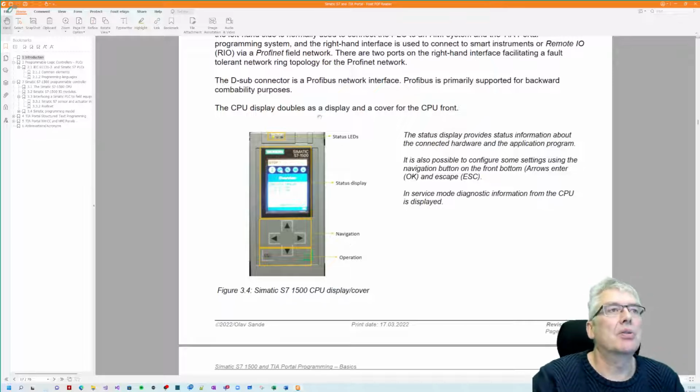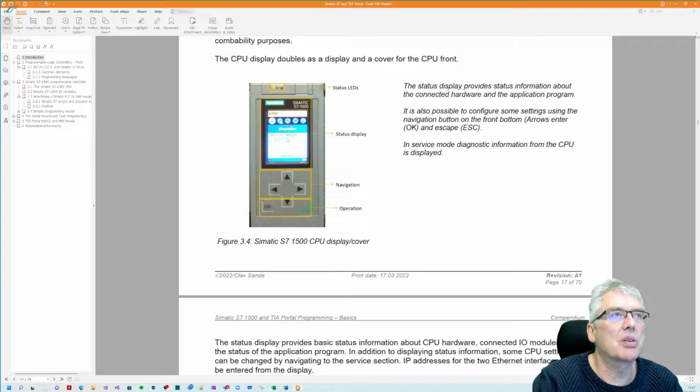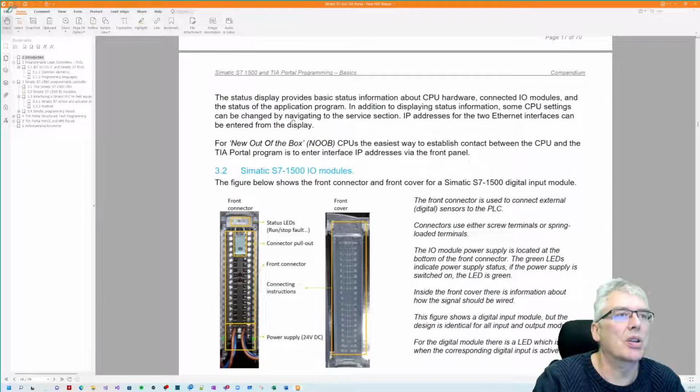Yeah, and then there's a front cover on the 1500. Not all of the CPUs have a front cover, but if they do, you can do something here on the front cover. You can look at the status of the CPU. You can even start and stop the program, and you can configure IP addresses and so on. And you navigate and operate with an enter button here and an escape button, and look at the status. And the status LEDs up here tell you about the status, if it's running, if it's stopped, if it's faulty, and so on.